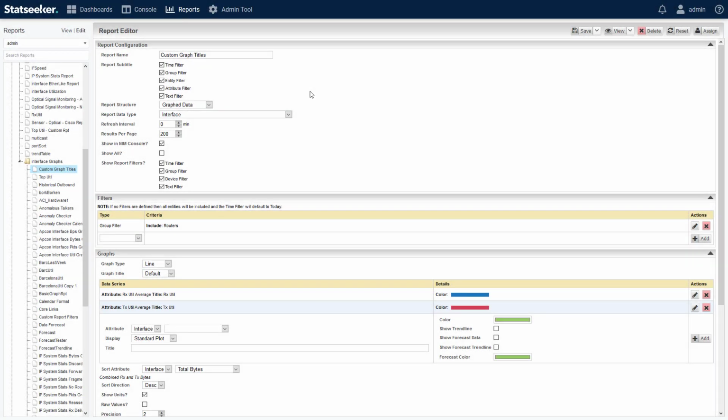We've got a basic graphical report here. Structure is set to graphs, reporting on interface data. We have a filter in place restricting the report scope to only those interfaces in our routers group. We're returning inbound and outbound utilization and sorting the busiest interfaces to the top.